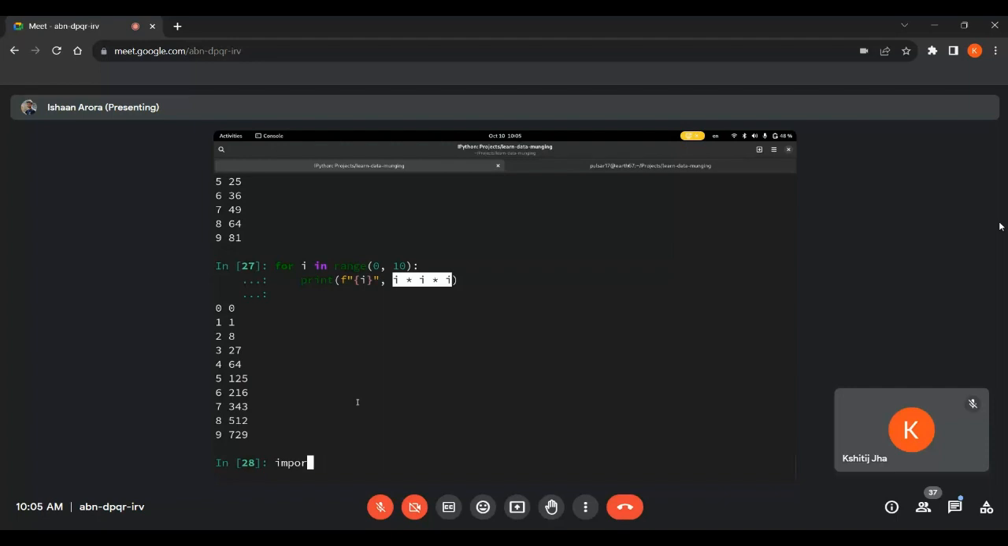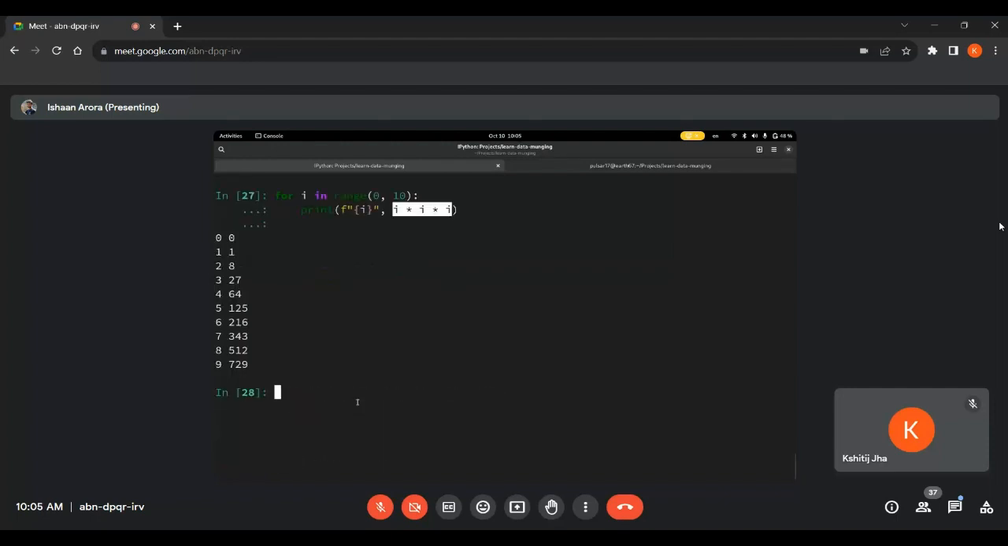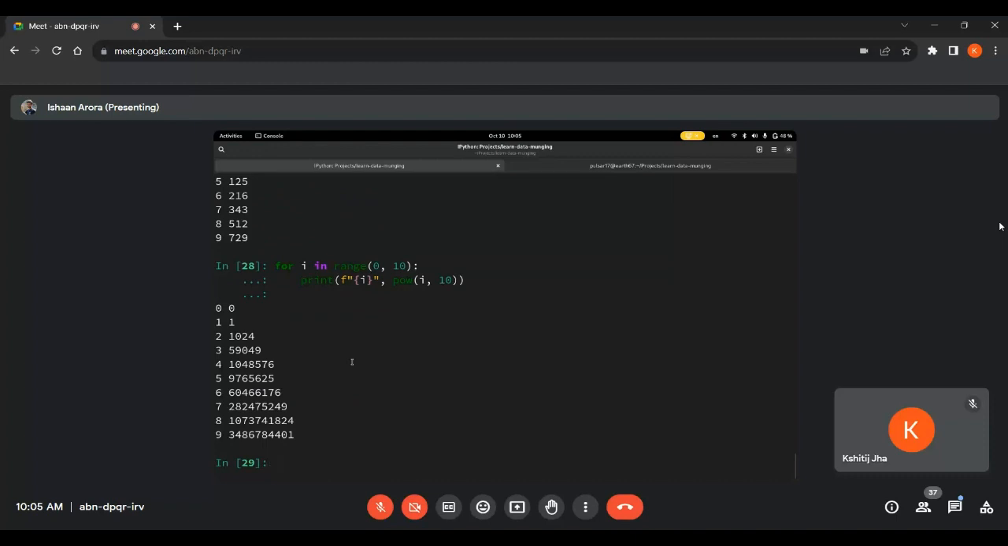I can import the power function, right? What I can do is print the powers of 10 here, i raised to the power 10. So 0 raised to the power 10, 1 raised to the power 10, 2 raised to the power 10. You can see the power of it. You can do anything here.